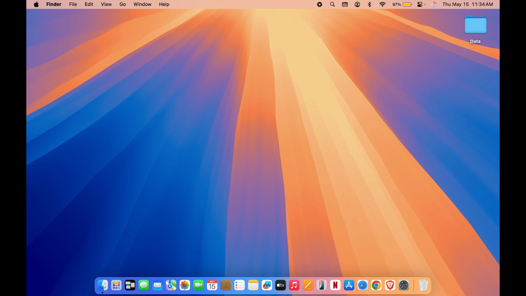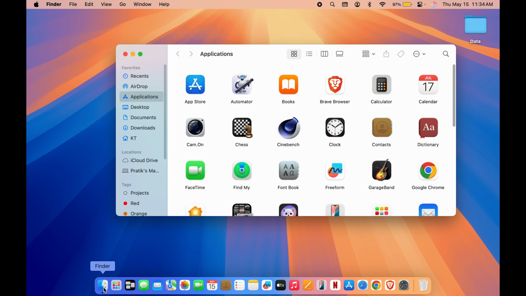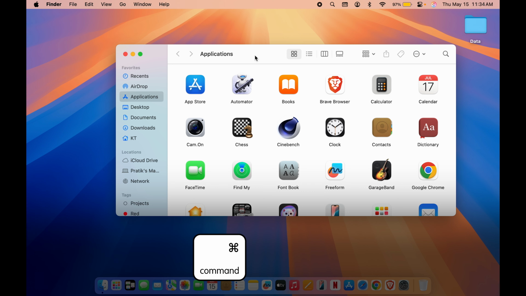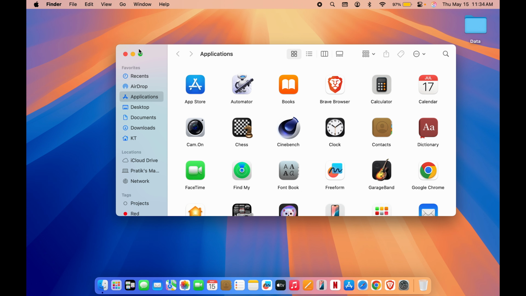So the next shortcut is for Finder. Now we all know that there is no option to quit the Finder. If I go and select Finder over here, no quit option over here. And if I try to press Command plus Q, nothing is going to happen. So in order to close Finder, we have to just select this close option.